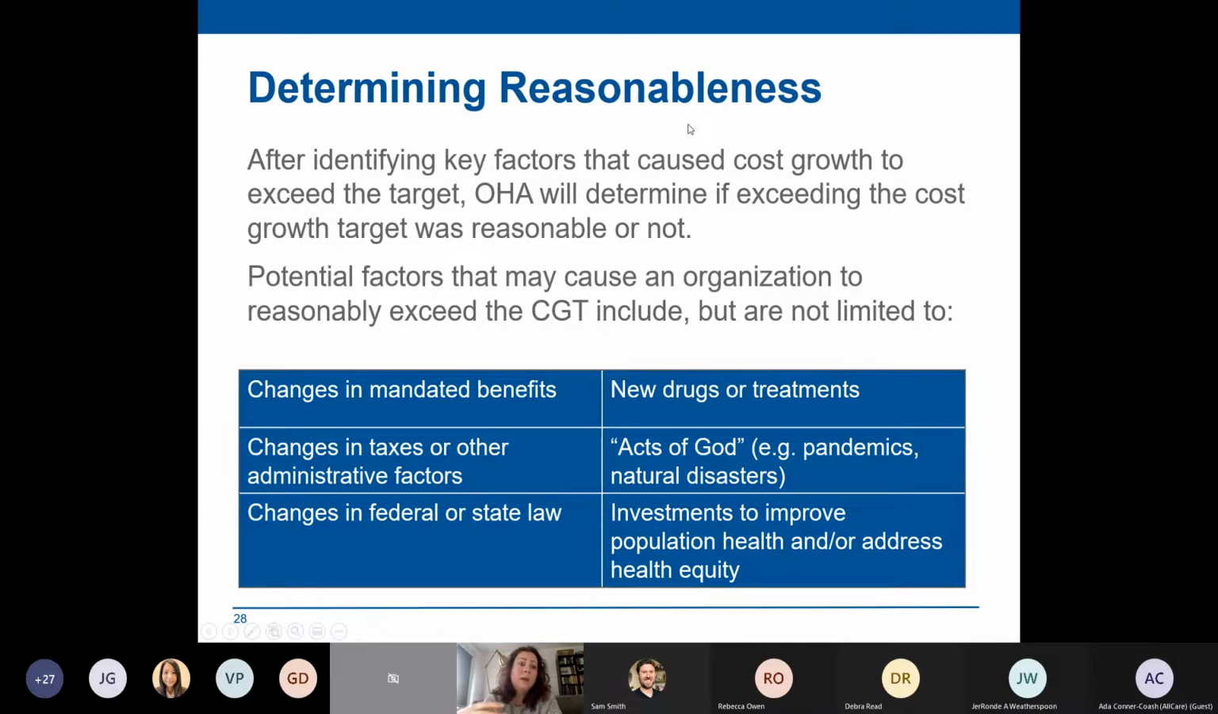So some of those potential factors are changes in mandated benefits, new drugs or treatments entering the market, changes in taxes or other administrative factors, changes in federal or state law, acts of God. This is our catch-all for pandemics, natural disasters.